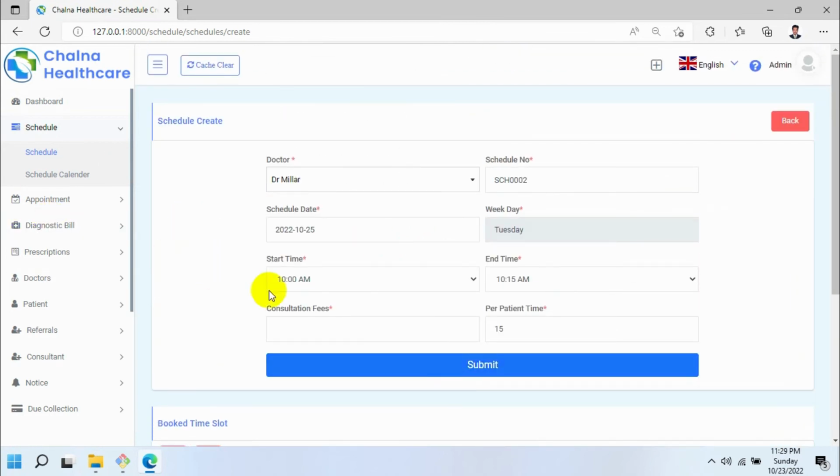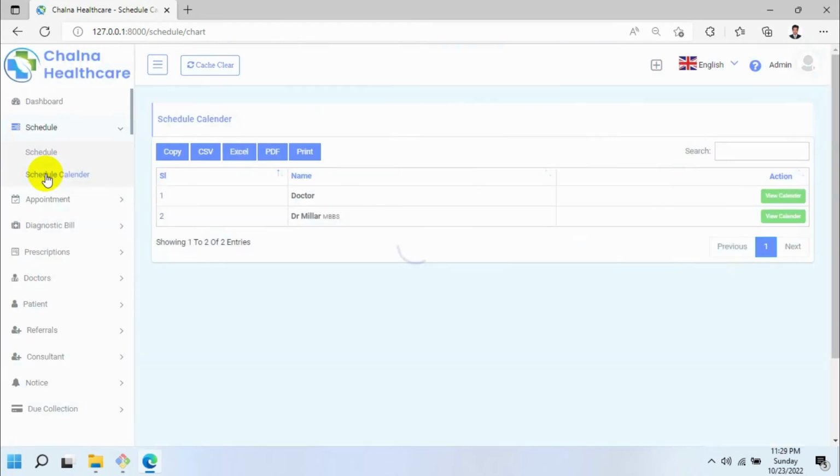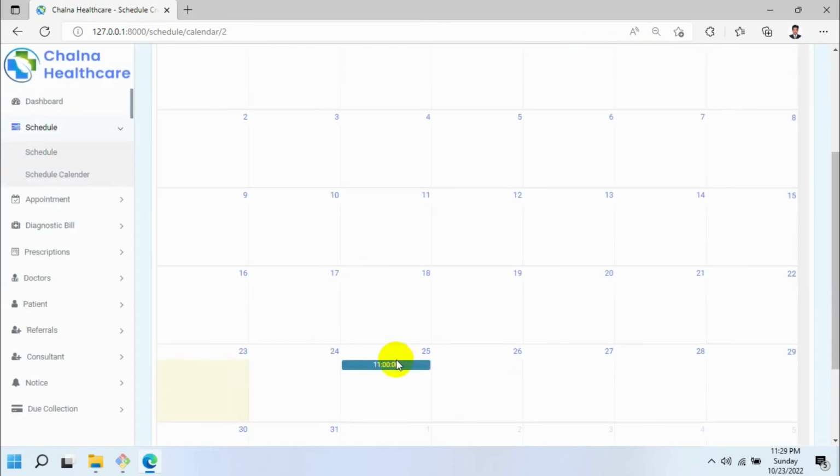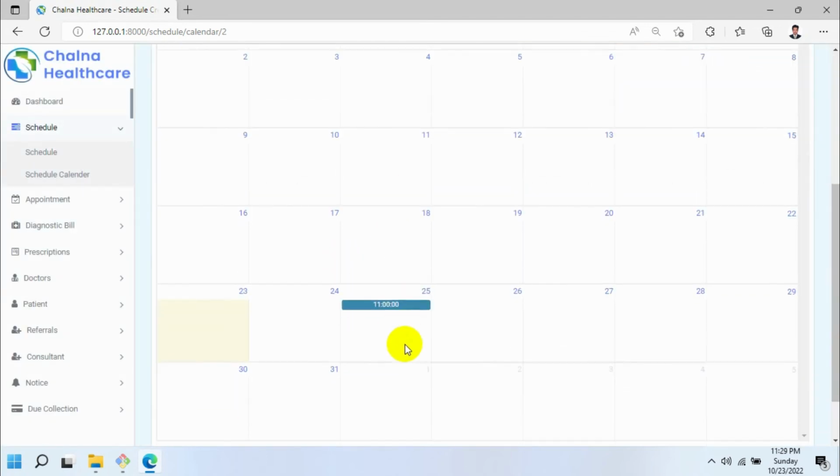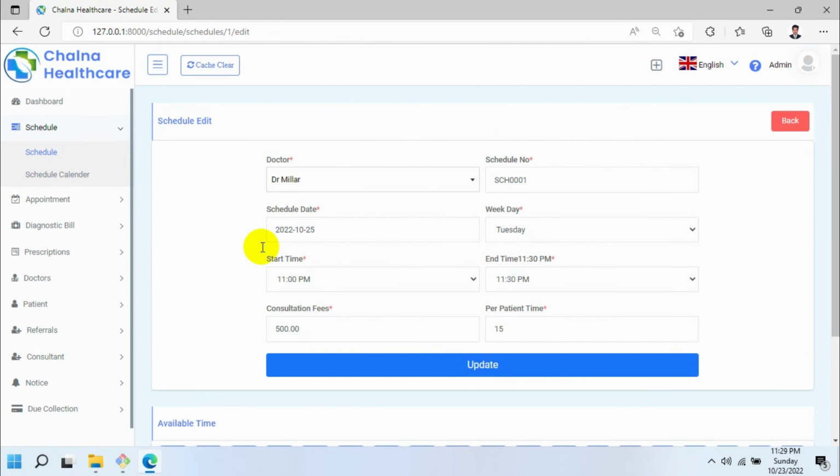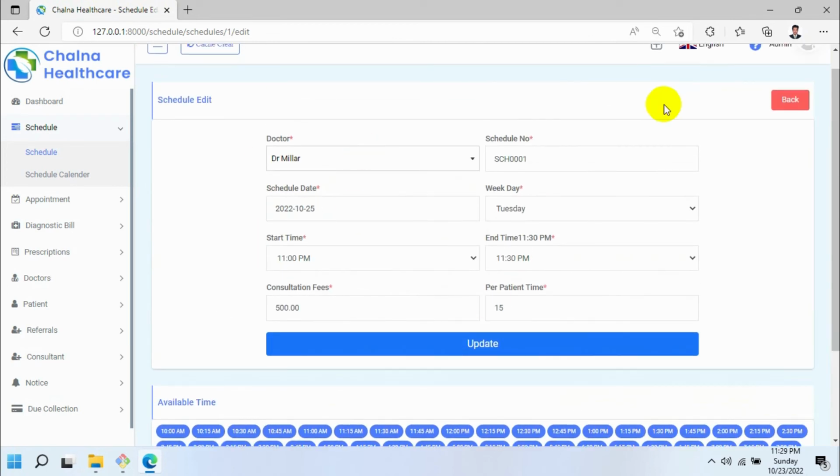If you want to see this schedule calendar, for Dr. Miller, click the view calendar button and you can also see Thursday 25/11. If you want to edit this date and time, just click on it. Again we can see this schedule edit form.